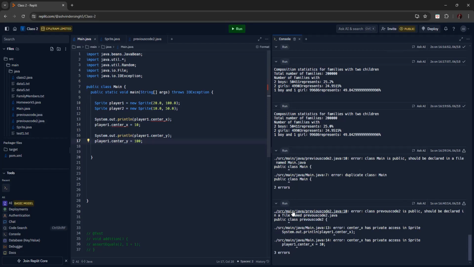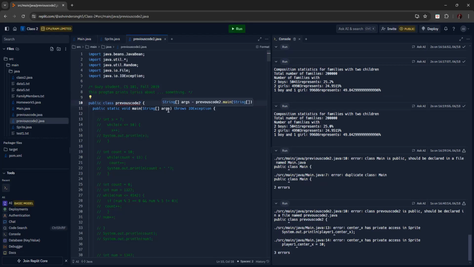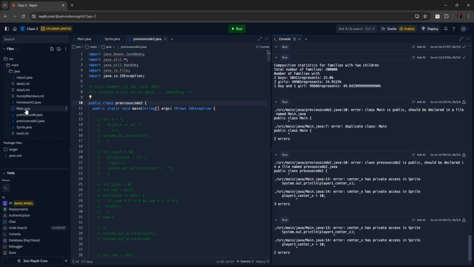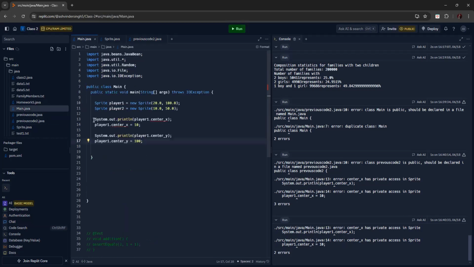The name has to be exactly the same as the class name. Okay, so now we are having a different error. Can you start to read? Private access in Sprite. Player one dot. So the problem is here. The error is here and here.